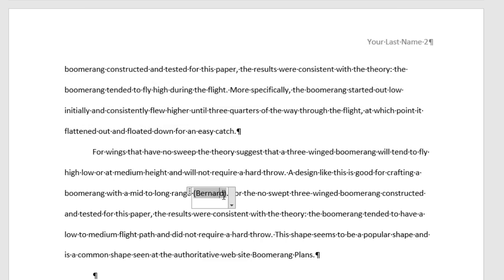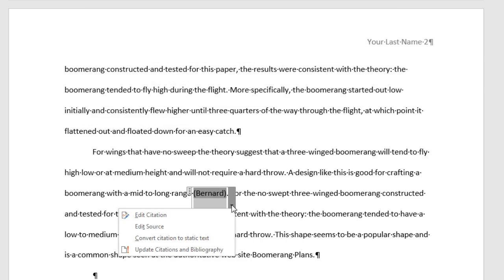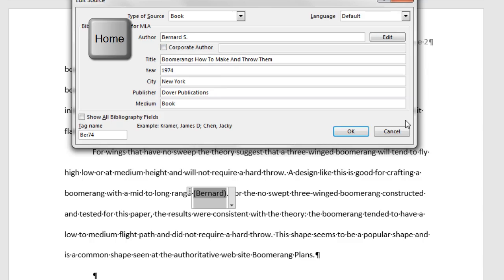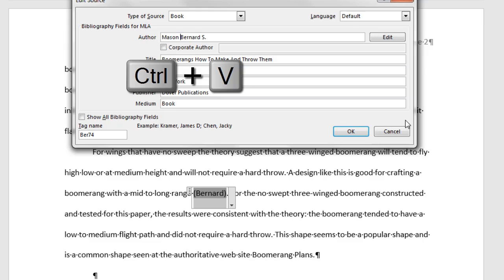Now I made a mistake there. No problem. I'm going to click the gray bar, drop down, and Edit Source. I got the names backwards. Now, actually, you don't have to go over to Edit. You can simply come here. I'm going to Control X, backspace, backspace, space, Home key, Control V, backspace, comma, space.